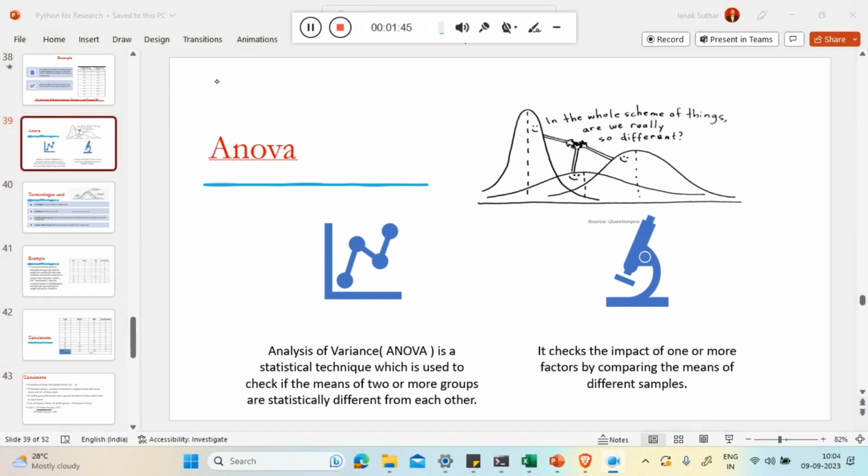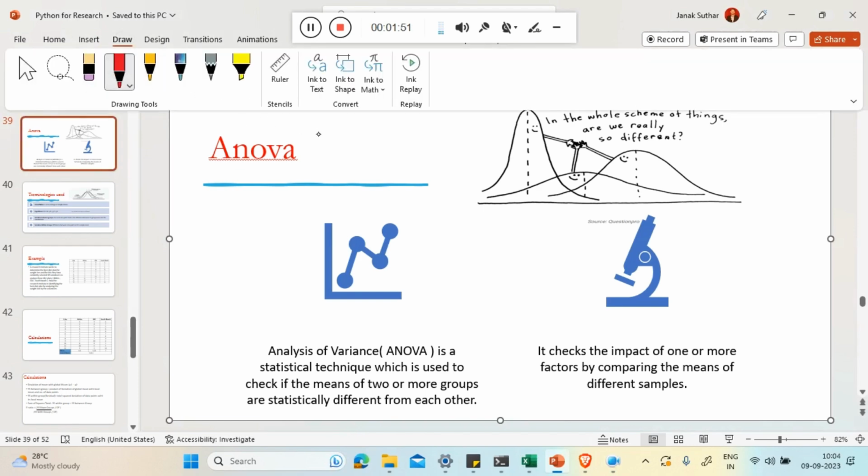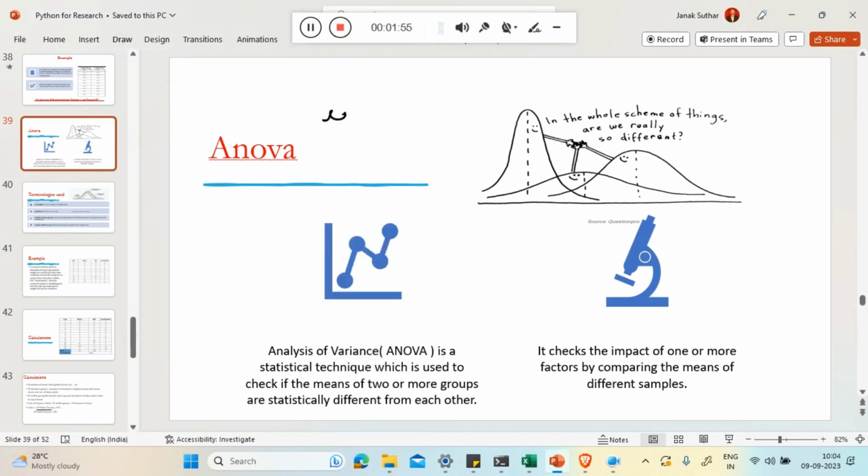In ANOVA testing, suppose we have three columns. The hypothesis will be mu1 is equal to mu2 is equal to mu3, meaning the means of the three columns are equal, and that is what I want to test. When we talk about equality, it always goes into the null hypothesis. So in this case of three columns, this is the null hypothesis. You can take n number of columns and compare whether all are equal or different.